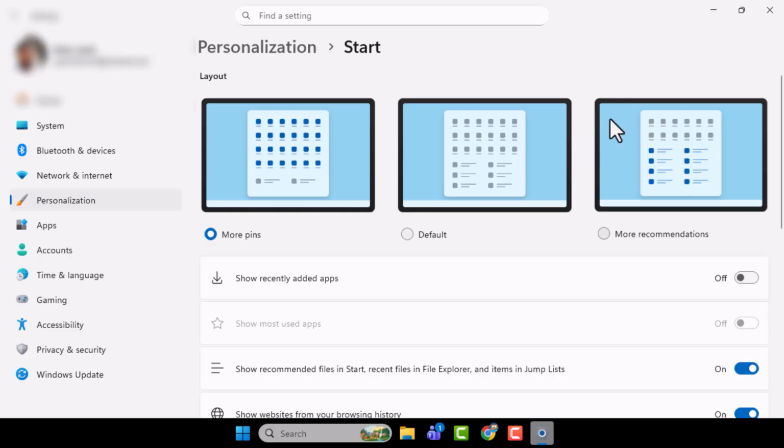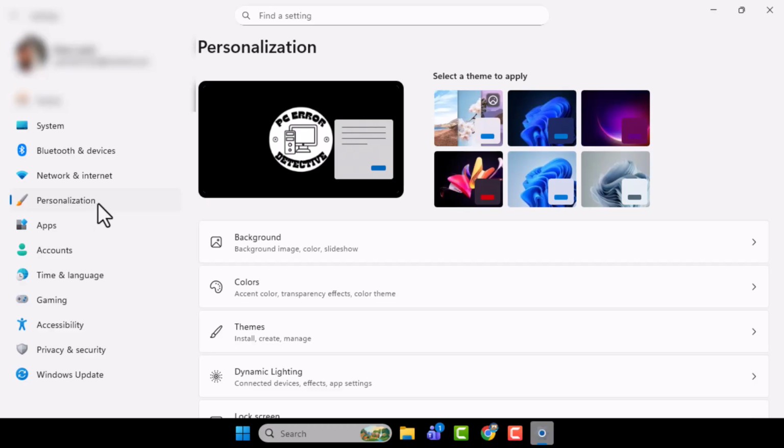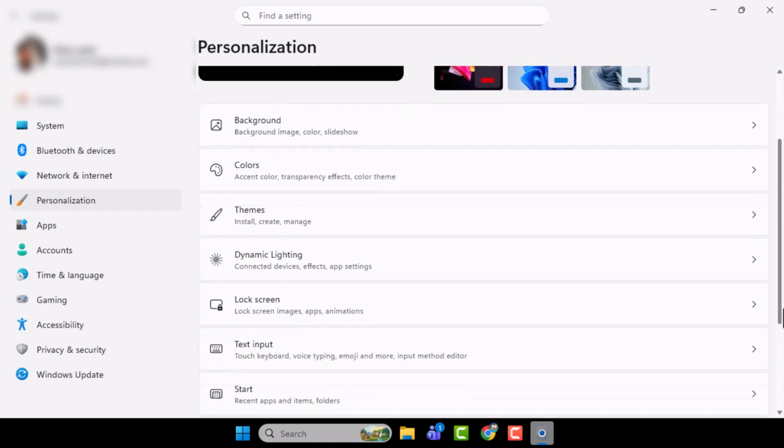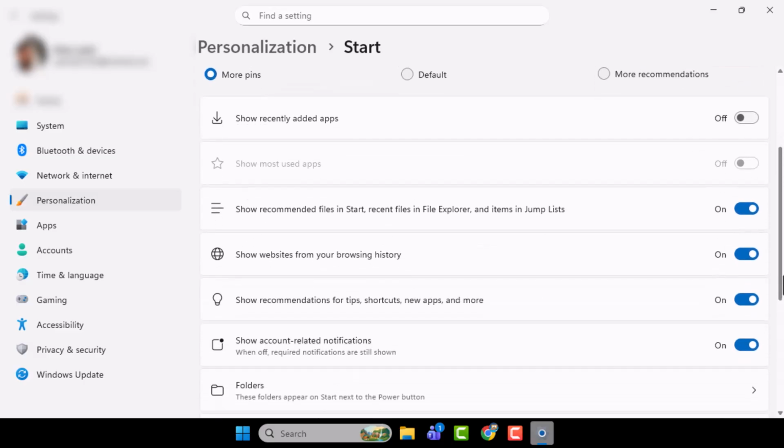Step 2. Go to Personalization. Here, you can change the look and feel of Windows, including the Start menu, taskbar, and desktop background. Step 3. Click on Start. This section allows you to control what appears in your Start menu, including pinned apps and recommended items.